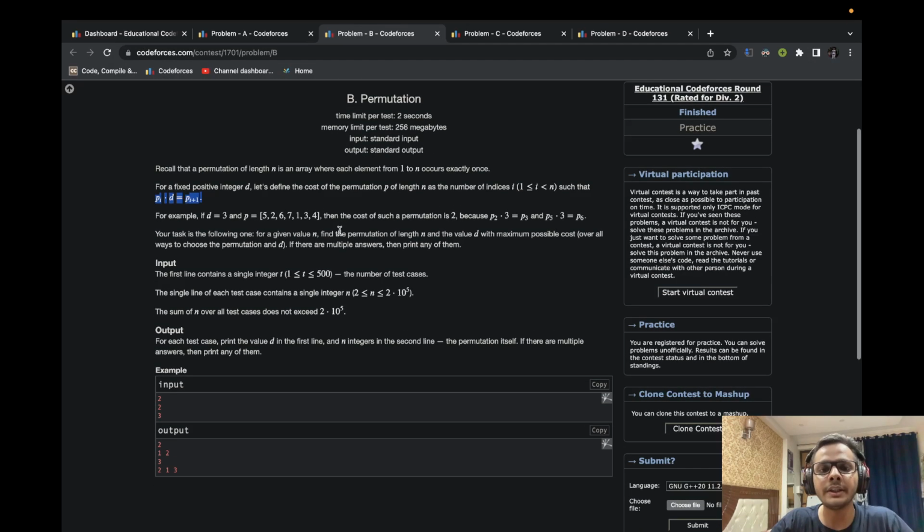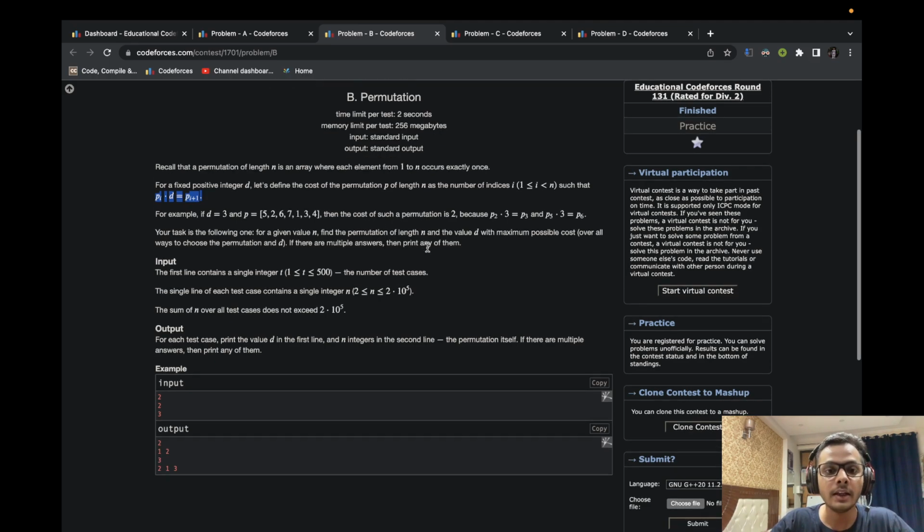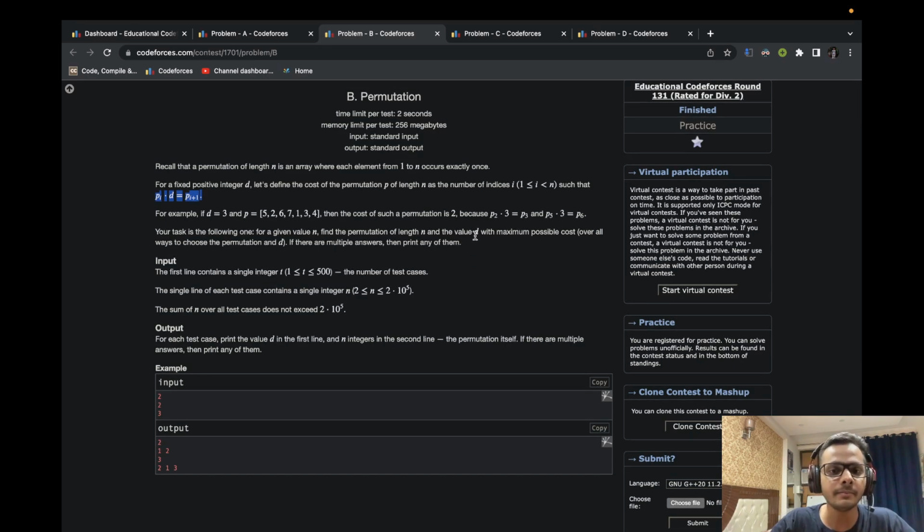So we are just provided in the input a number n, and what we have to do is find the permutation of length n such that its cost is maximized, and we don't care about what the value of d is, right? The value of d can be anything, but whatever value of d we choose, we should make sure that out of all the d's and all the possible permutations, the cost of our chosen permutation is the maximum, right?